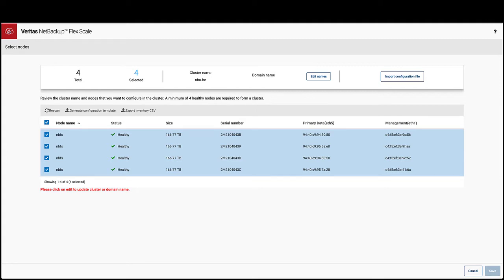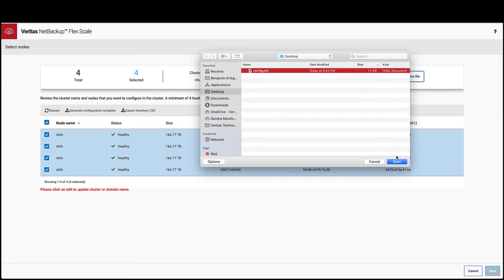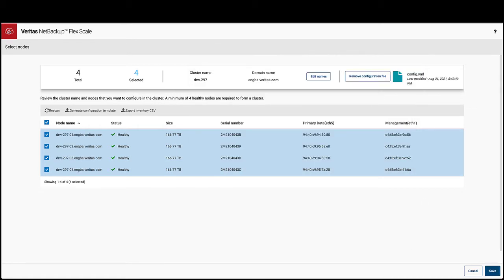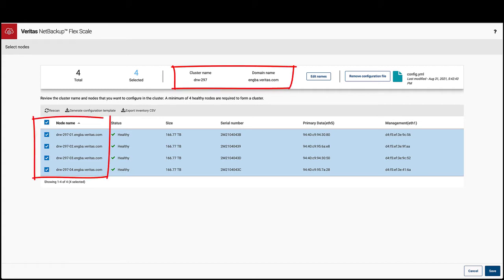Here, the system automatically detected all the nodes by scanning the private network. We can provide the configuration details manually or by importing a config file. Selecting the config file auto-populated all of the configuration details needed for the entire deployment, so now we just have to step through the rest of the configuration and verify the details, starting with verifying the cluster, domain, and node names.